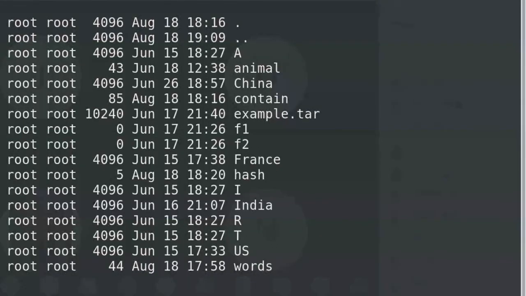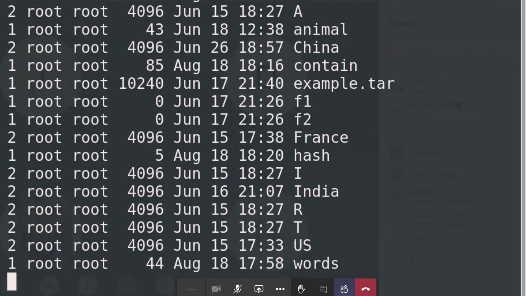Similarly, if you want to change the permissions of a particular folder or file, we use the command chmod. Let us change the permissions of the F1 file right here. I hope you can all see this. I will increase the font size a bit. I will give the F1 file all the permissions. So I will do chmod 777 and then the file name, which is F1.